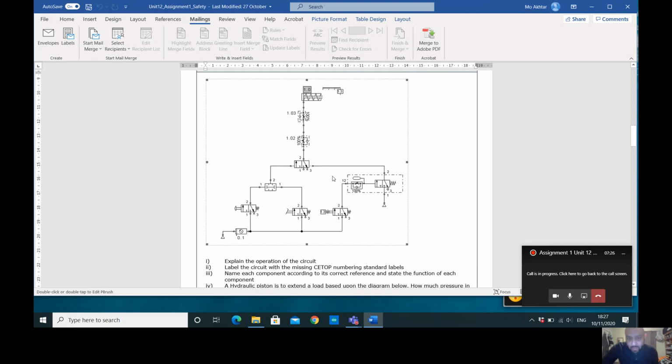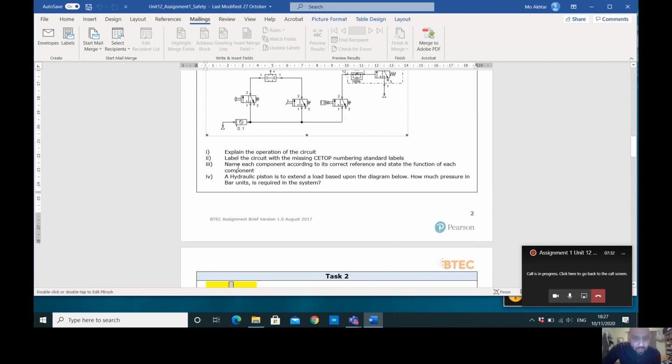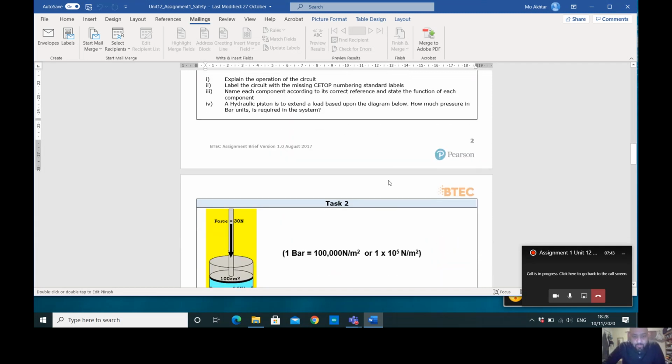So it does not extend back immediately, only after the timer has been set. We're going to learn how to deal with this a lot more in later lessons. Okay. And the hydraulic pressure is to extend a load based upon the diagram below. How much pressure, in bars, is required in the system?